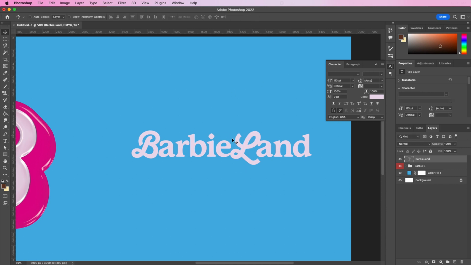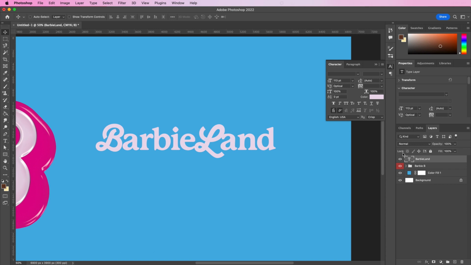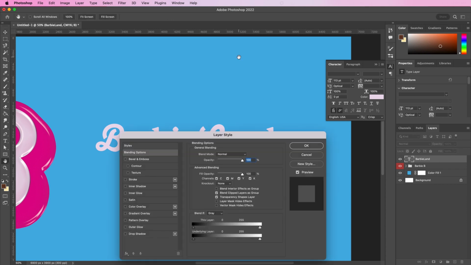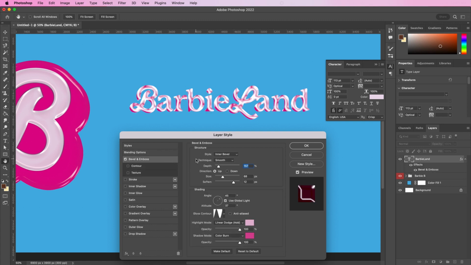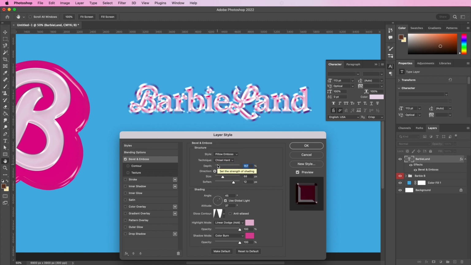Now we're going to double click this letter and we're going to add a bevel and emboss layer style. Change the style to pillow emboss, and the technique will be chisel hard. Change the depth to 126, and the size will be 59. Change soften to 0.